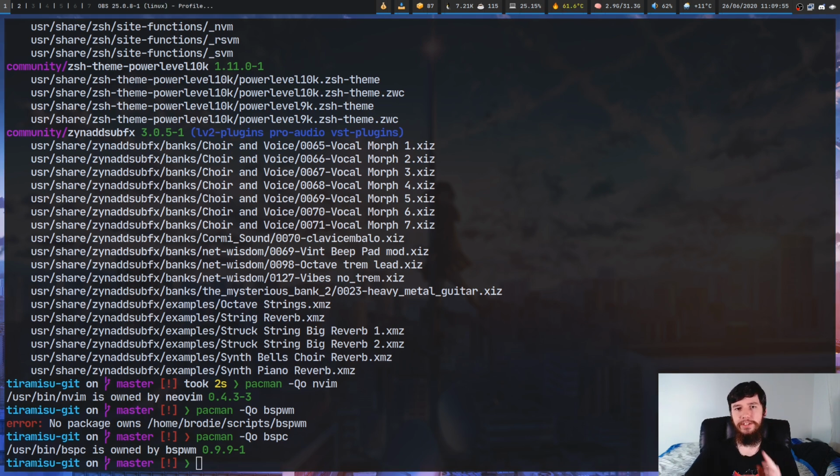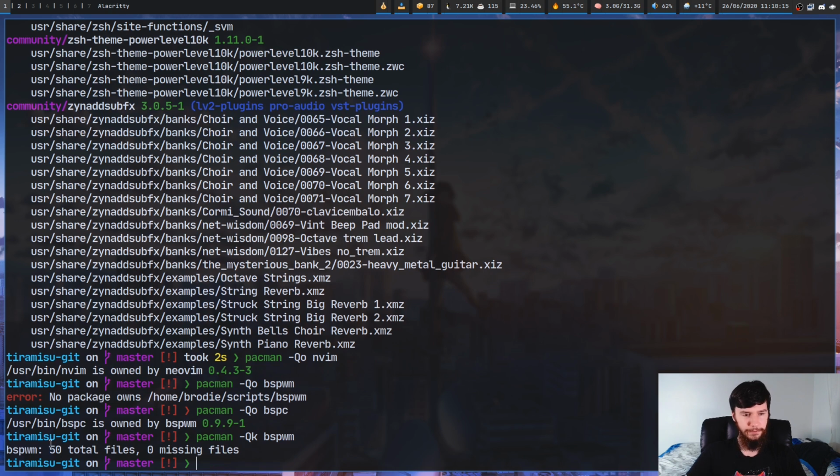Another thing we can do with Q is list out the count of the files that are installed by a package. Now, obviously, you can go and manually count them yourself, but the nice thing about this is it'll also count the files that aren't installed. So, for example, let's go pacman -Qk and look at bspwm. And as we can see, we have 50 total files installed and 0 missing files. Now, the 0 missing files is the important part.